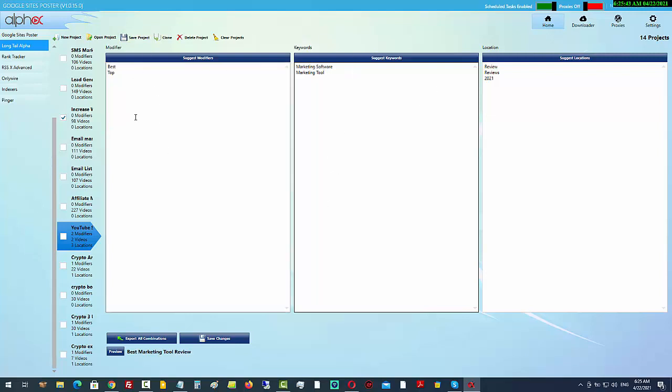Right, say for example ClickFunnels, okay, and you can put in here ClickFunnels templates, ClickFunnels affiliate program, ClickFunnels case studies, that kind of thing, and you can put in here best ClickFunnels case studies. You can even put the year in there as well, just to make it more up to date. Okay, now here's something important here.